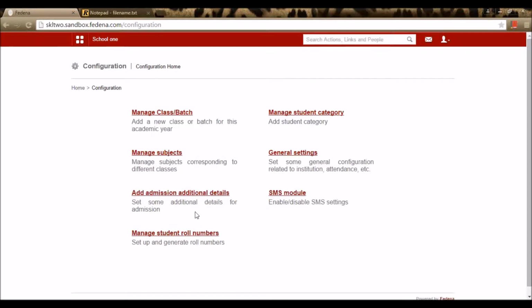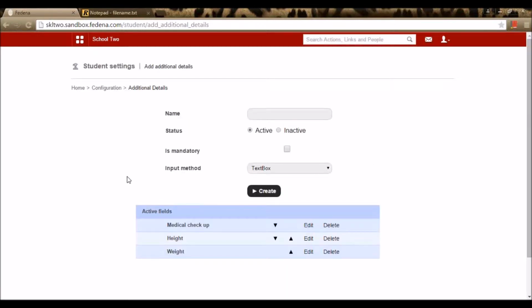Now let's go ahead and see the admission additional details right here. So we're done with general settings, so we're moving ahead with admission additional details. This particular option enables us to add additional details in the admission form. Admission form by default has a list of options and list of columns and fields that we need to fill in. In case the school requires more additional details that the student has to fill in, they can create those fields right here, like how I've created. So these are the fields that I've created.